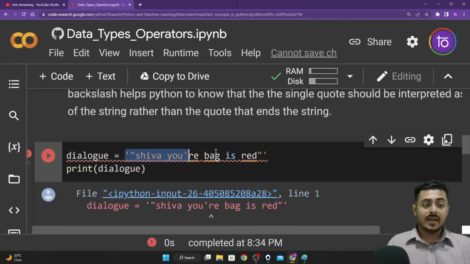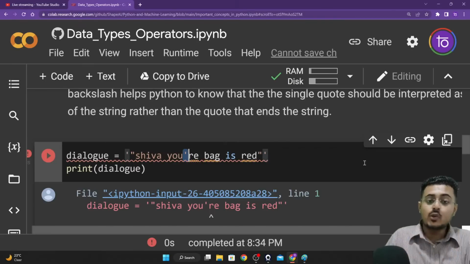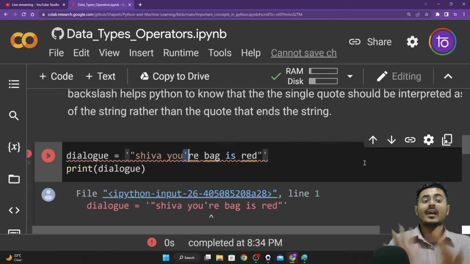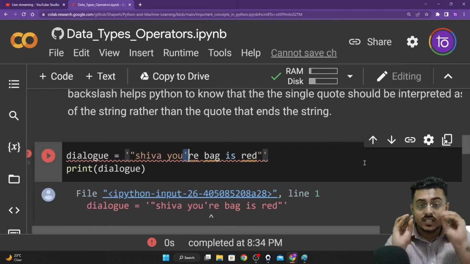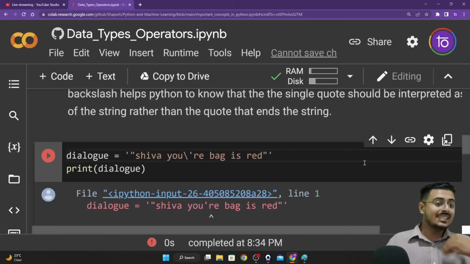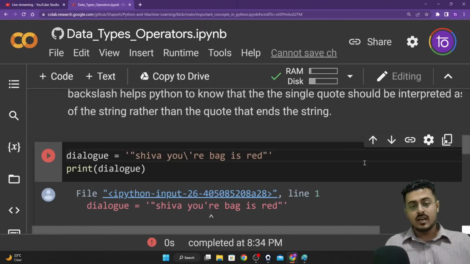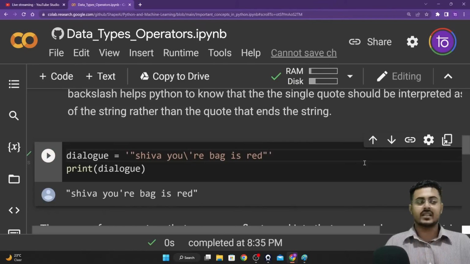So you want to tell Python that this quotation mark in the middle of the string is not something that you have to use. It is not special. It is just part of the string and has no special meaning. For that, you have the backslash. The backslash tells Python that the next character has no special meaning, so you don't have to look at it. Now when you run it, it just ignores that first quotation mark.